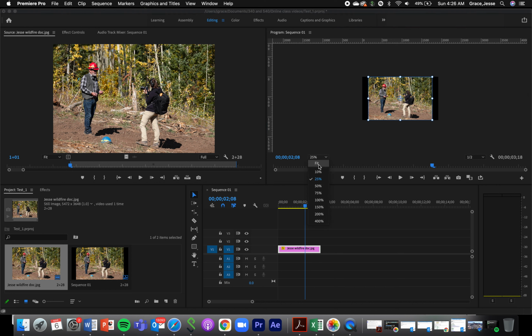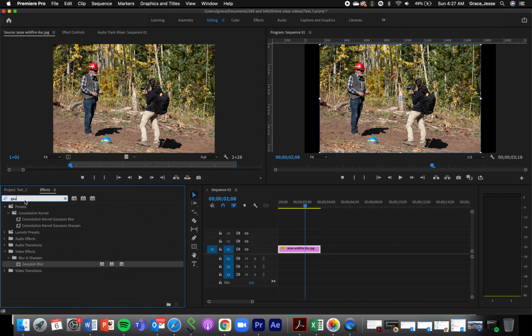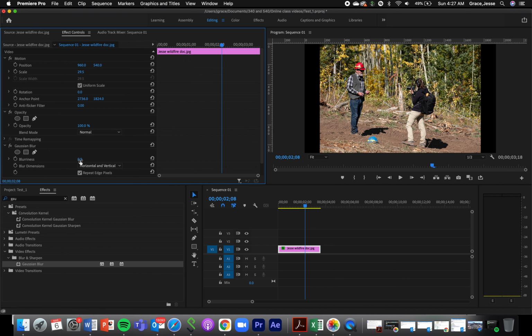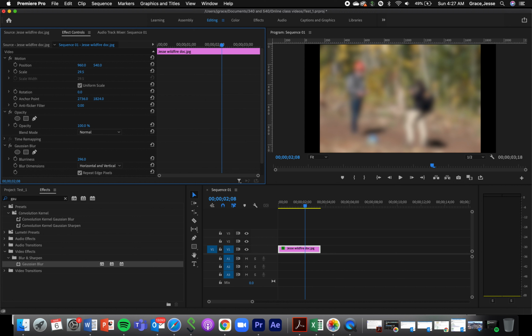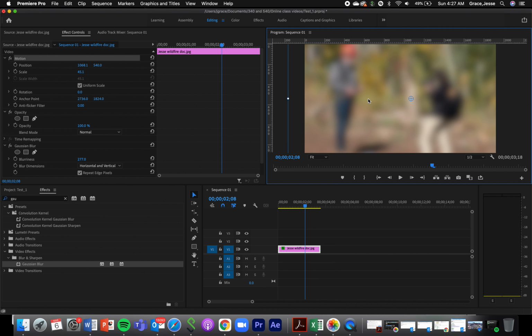And now I'm going to show you how to add the effect. If you go into effects, just type in GAU into the search bar, drag and drop it on. Nothing is going to happen until you go into effect controls and increase the blurriness of the image. And there you go. Now, if you wanted to layer them on top of each other, what you could do is you could make this nice and big in the background.